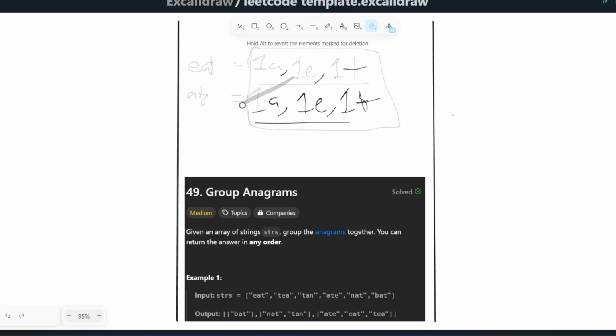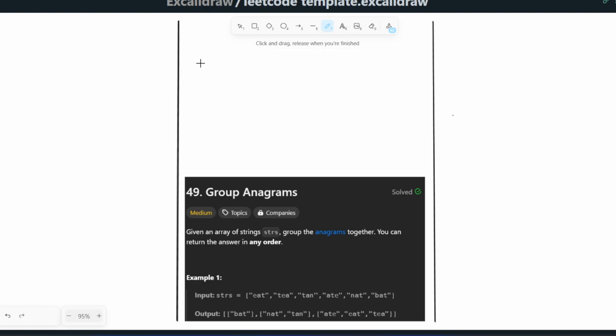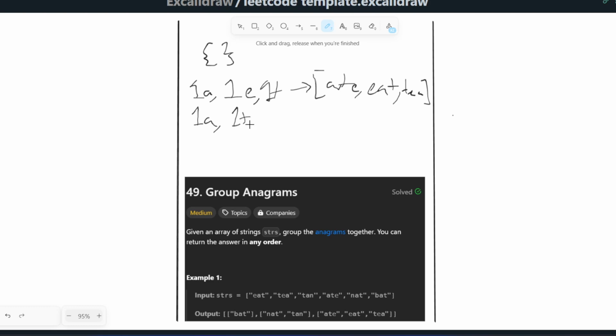So what this is going to look like is you're going to have a map like so, and your key is going to be the frequency array, so 1A, 1E, and 1T, and this is going to map to a list, and we're going to have ate, and we're going to have eat. And you're going to continue with this, so let's say we have tan, so 1A, 1T, 1N, and this is going to map to nat and tan. And then we have bat, which is 1A, 1B, 1T, which I'm not going to include because I think it's self-explanatory at this point.